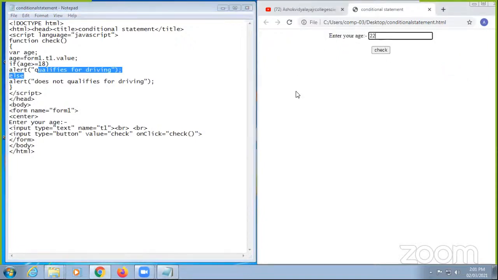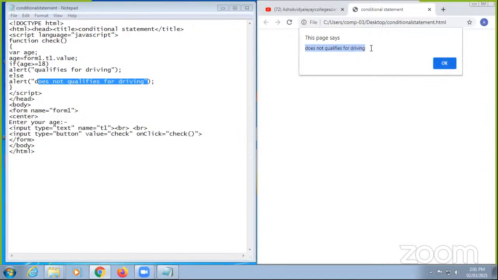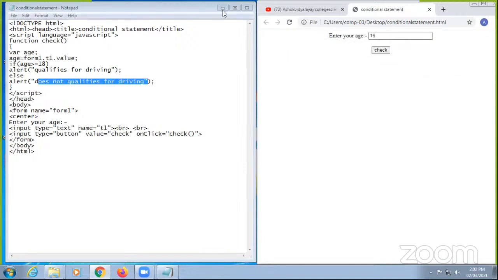We will check another, reverse condition. We will check for 16, that is, the age will be 16. If 16 is greater than or equal to 18, no, then it will go to the else part and display in the alert that it does not qualify for driving. Here you can see in the alert box: does not qualify for driving.